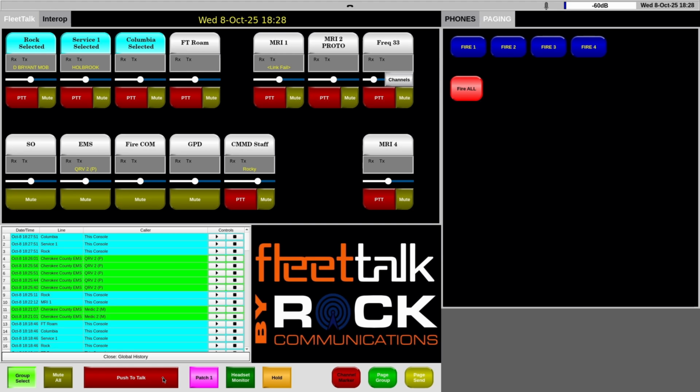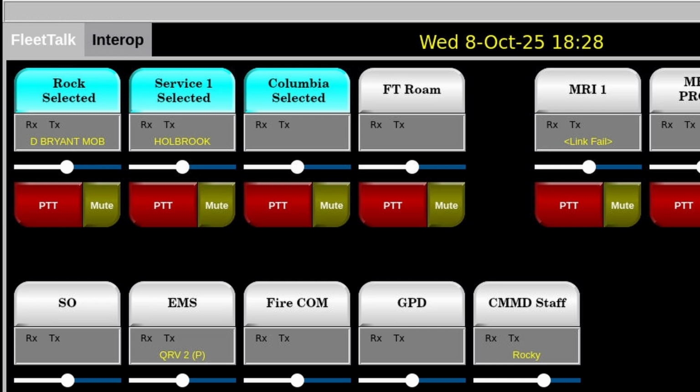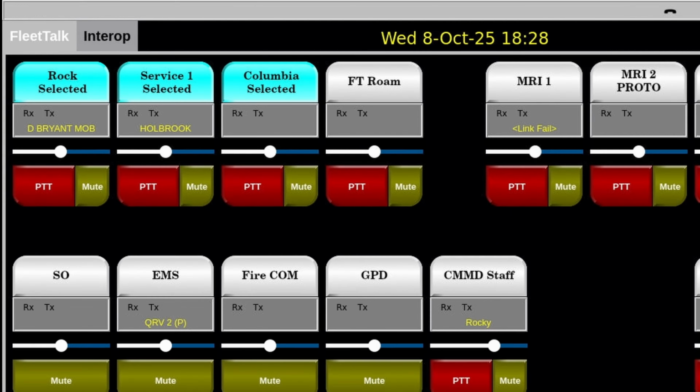Here's what's crucial to understand. Currently, I have Rock, Service 1, and Columbia selected. When I press any of these master PTT controls, I'm transmitting to all 3 channels at once. But notice this unselected channel, the master PTT does not transmit on. If I need to talk on this channel, I'd use its individual channel PTT button or change it to a selected state.